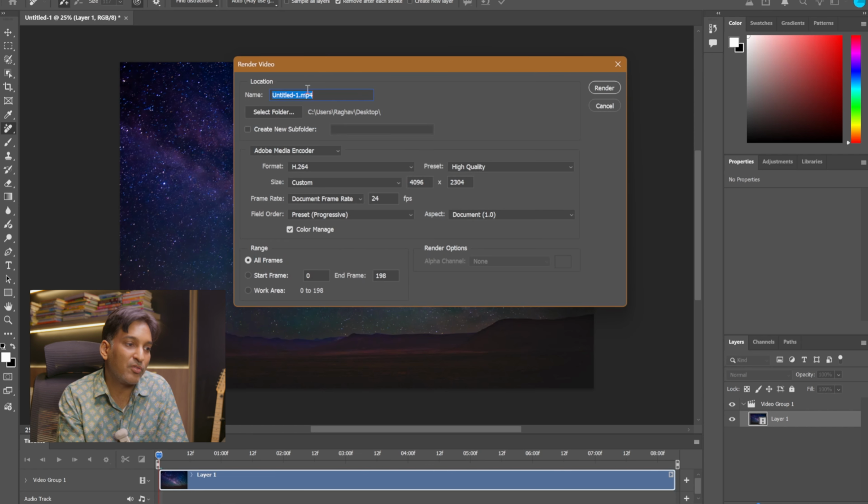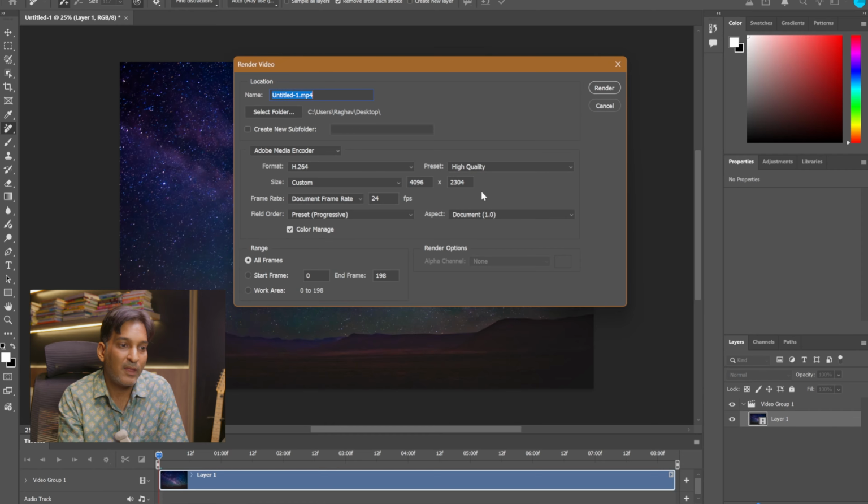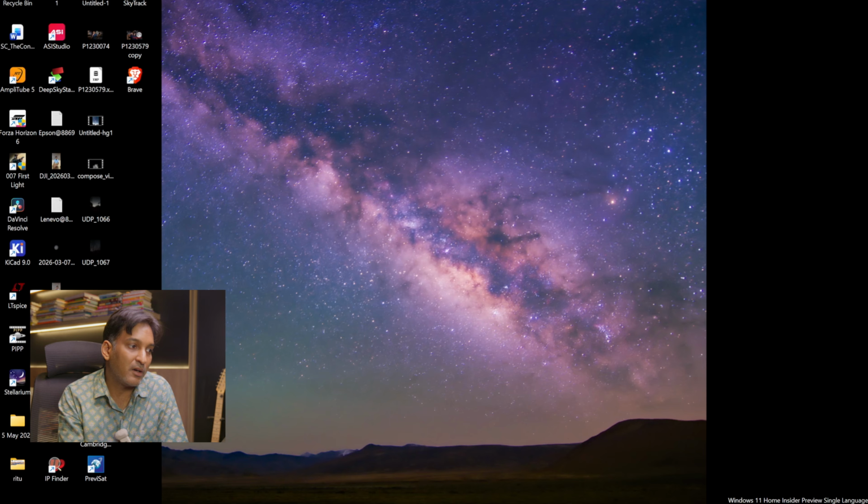It will give an option of where to save the time-lapse, and we set it at H264 preset, high quality, custom, and this is the maximum resolution I think Photoshop can export. This is more than 4K, so it's more than enough. You can crop later in any video editing software if you want to. Leave this at 24 frames per second and select all frames because we have already selected the frames which we need for the time-lapse. So do it at all frames and just click render. I have already exported this video, so I'll just cancel this and directly show you the end result.